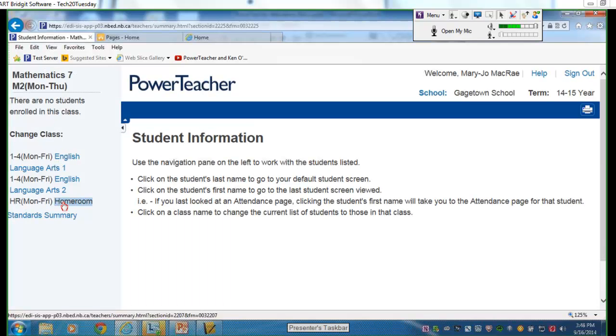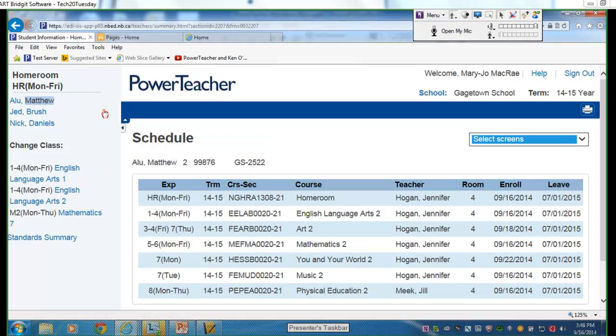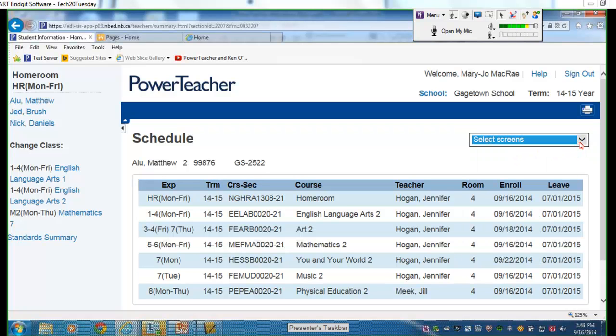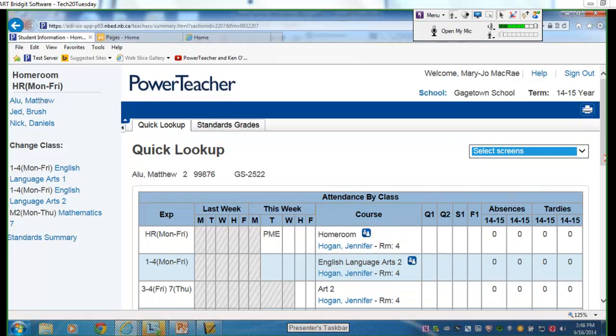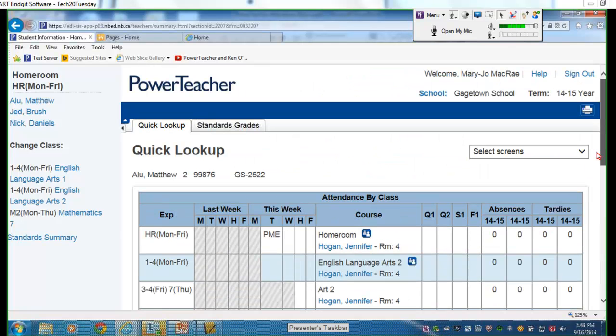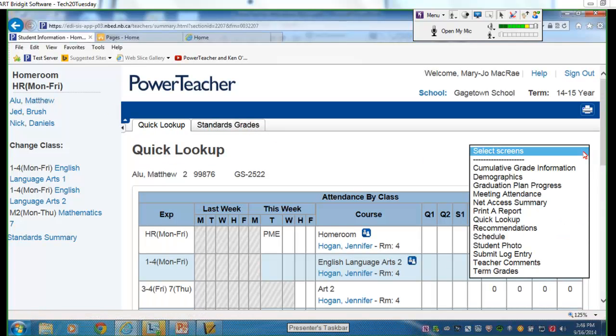I'm going to go back here to my homeroom. And again, if I choose a student, that gives me access to their schedule and the various screens related to the students. So I can go through Quick Lookup is a common screen that would take me to the schedule and information. As information is entered for the students, absences, tardies, total absences, they would all start to appear here. So that's via homeroom or any subject, and then you can select screens.